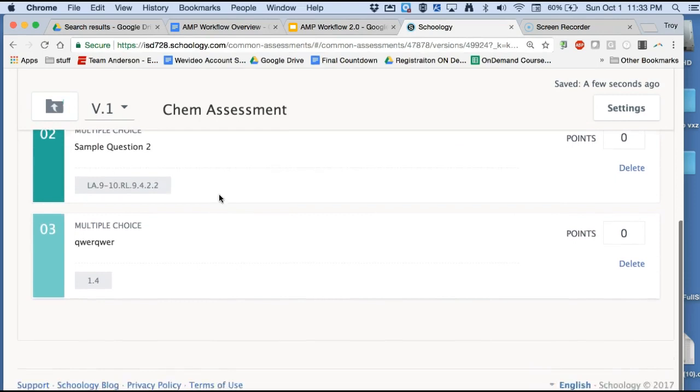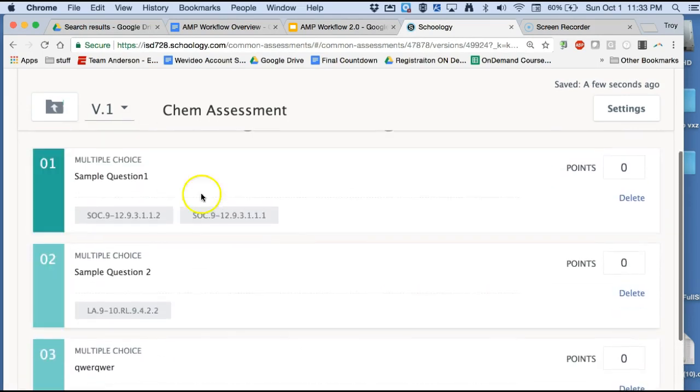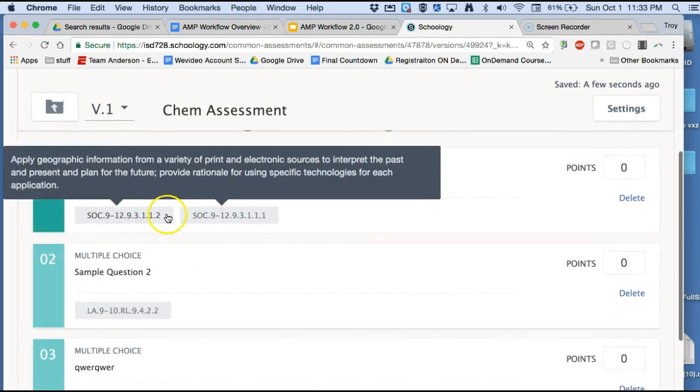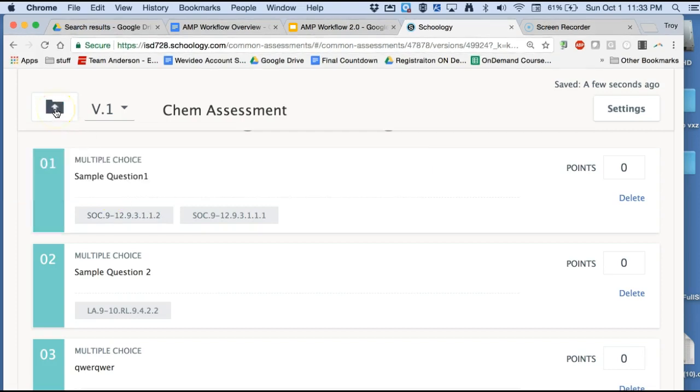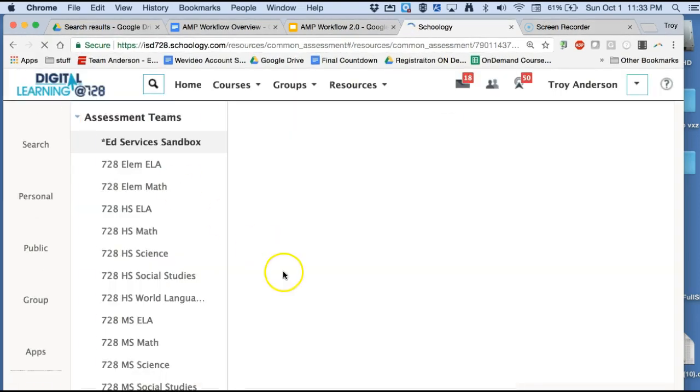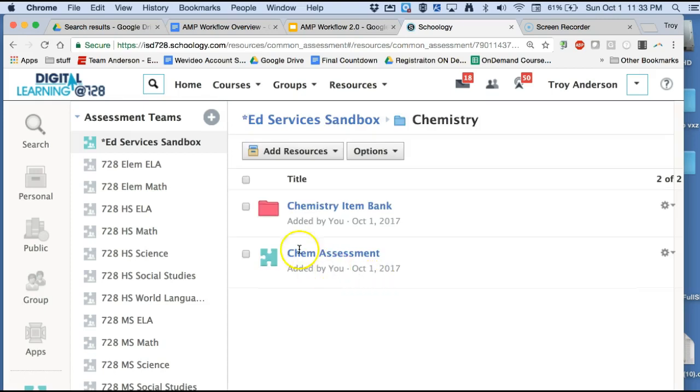Now that we're done, I've just added 3 questions here. You'll notice that this first question has 2 standards connected to it. If you remember from the previous video segment, we aligned the standards when we made the questions initially in the question bank. So we're just going to go up to our main level here just to see what this looks like. Inside of chemistry, up here at the top, we have our question bank, and then underneath that we have our assessments, and you can build your assessments in this area right here.